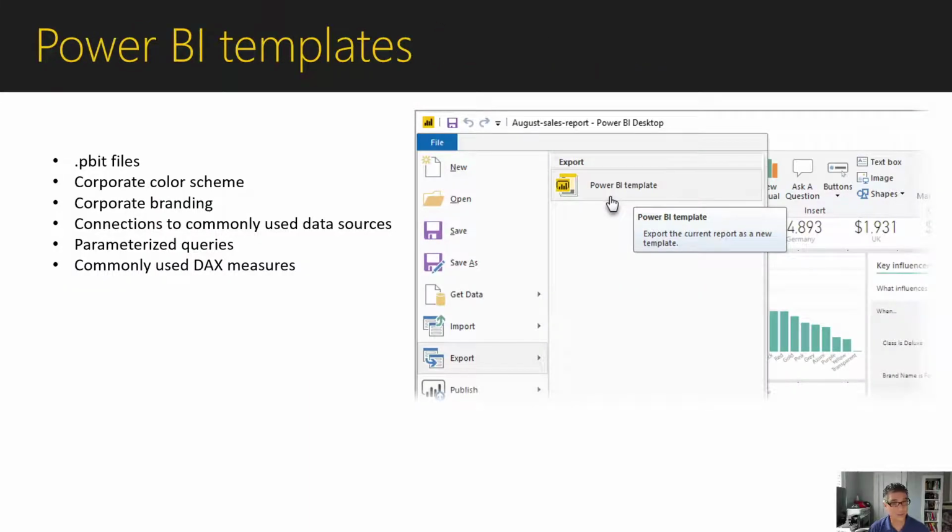Power BI also has templates. So this is a great shortcut procedure for a company. You can have a handful of people go and create these templates. It can have a corporate color scheme or branding, or commonly used data sources can all be put in this template, and you can share this.